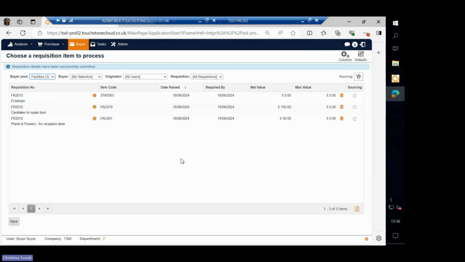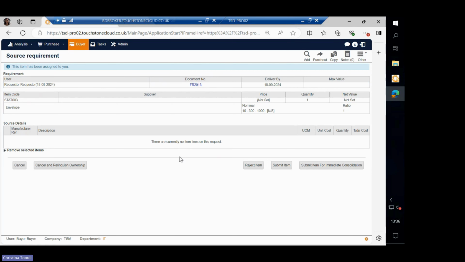So the buyer can intervene. You can turn things on and off. You don't have to have as much manual intervention as I've got here. But as I said, I'm just showing you all the capabilities that you do have available. Okay, I'm going to go into my envelopes. Again, I'm going to use standard Proactis functionality.